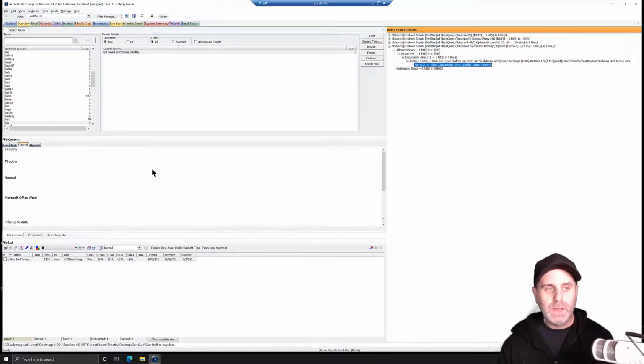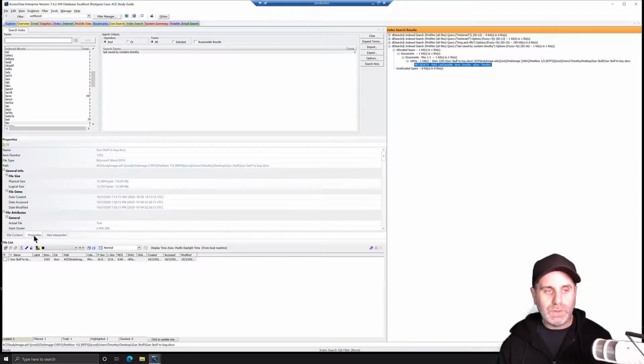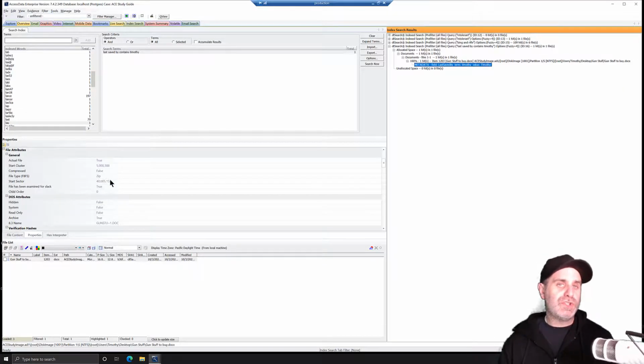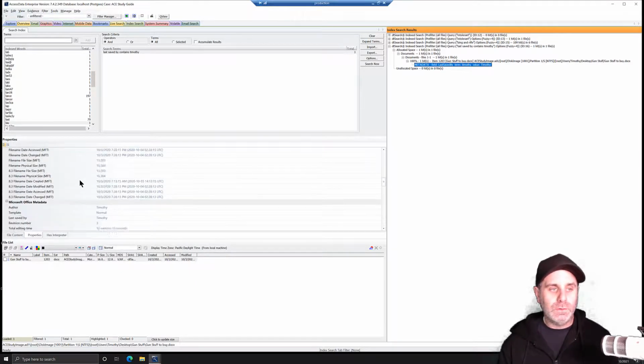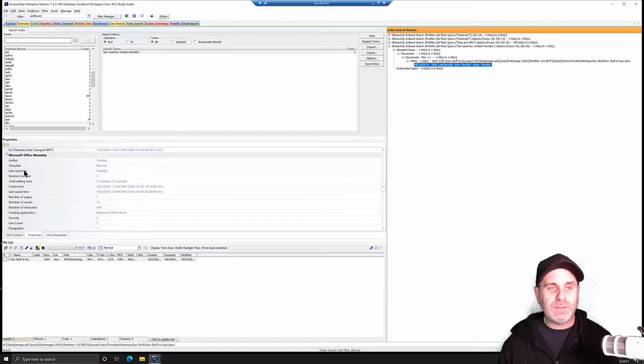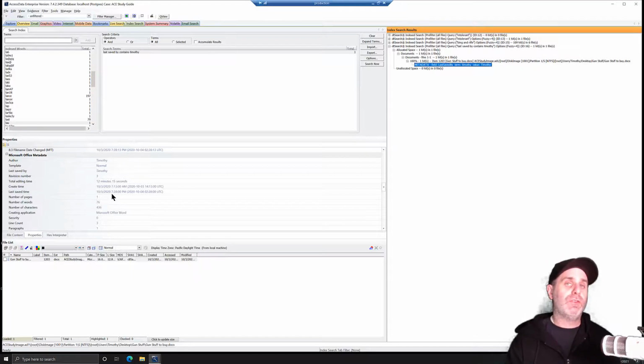Hey, we've seen that before. And we go to the properties pane because the question isn't the name of the document. So we need to go a little deeper and look at the Microsoft Office metadata. The last saved by is Timothy. That's why we got our hit. And the last saved time was October 3rd, 2020. Okay. So the answer to that question might be that date. It might ask you something else. But again, can you search by fields?